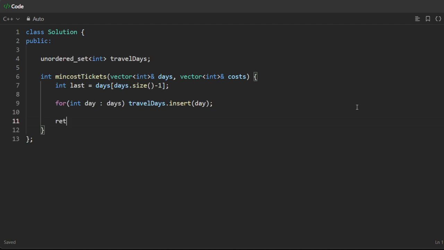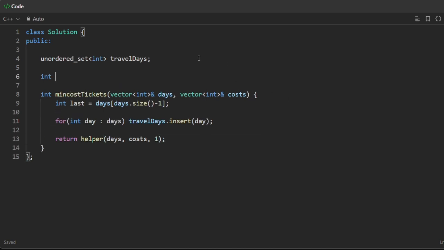And then we can create a helper function which will return us the minimum dollars required. And in this helper function, we will pass the days vector, the costs vector, right? And the current day. So as I said, we will always start with the first day. So I will pass a 1 over here, right? Then here we will create our helper function which will return us an integer, right? It will receive the vector days, right?